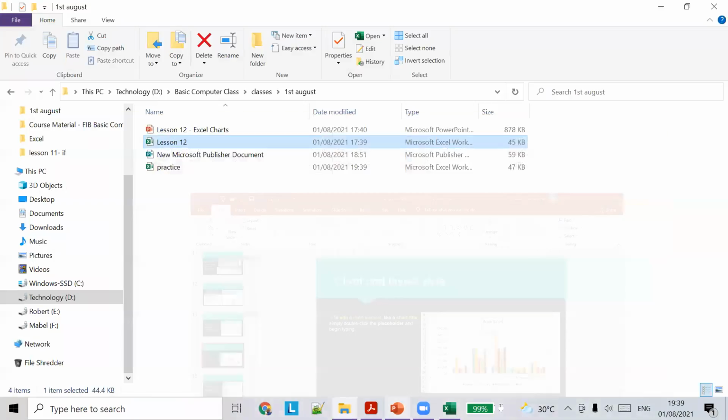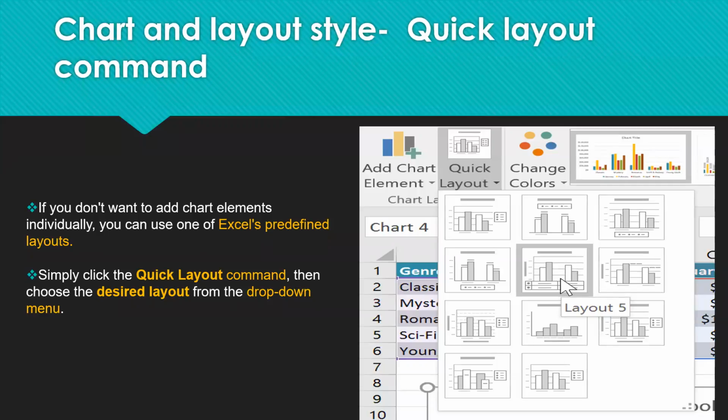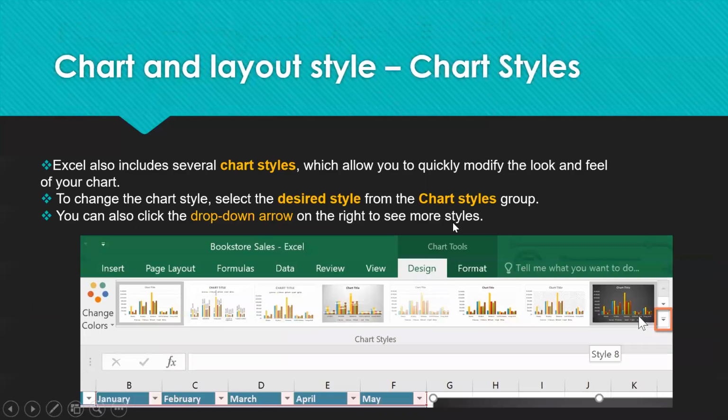Apart from that, let's see what we have. We saw how to change layouts. Chart layout style, quick layout command: if you don't want to add chart elements individually, you can use one of Excel's predefined layouts. That's what we learned. We can choose from any of the predefined layouts that Excel already has. Simply click the layout command, then choose a desired layout from the drop-down menu.